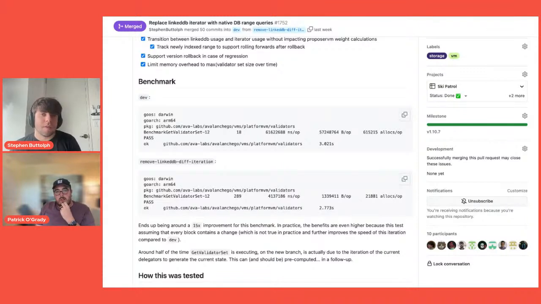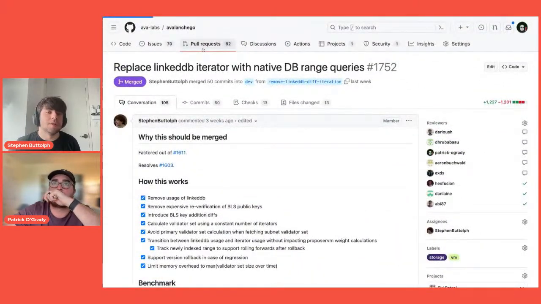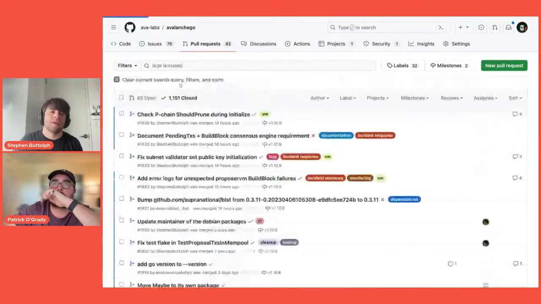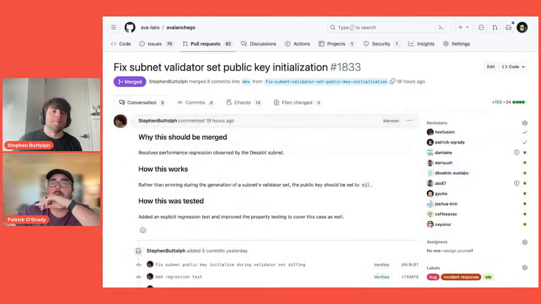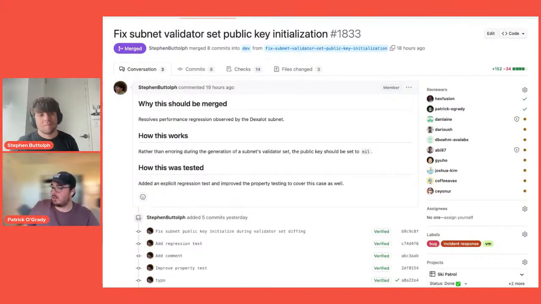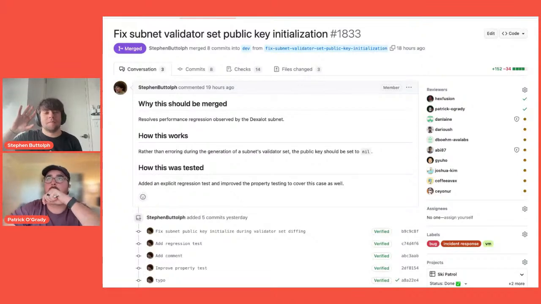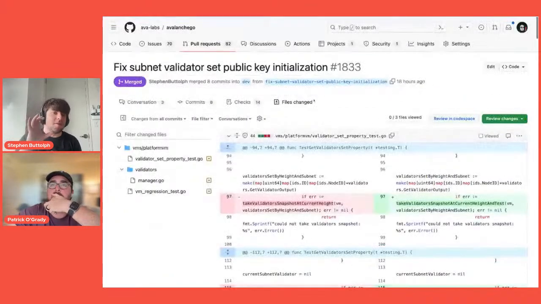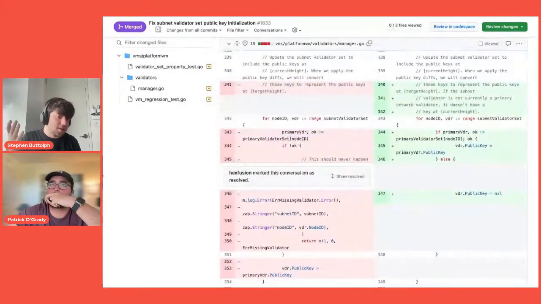I think there was a regression that was observed in one case on subnets. So we are releasing a 1.10.8 that'll be coming out hopefully today to address that. You can see here specifically this fixed subnet validator set public key initialization PR. The bug was essentially that we were assuming an invariant that the subnet validator set was always a subset of the primary network validator set, which is the case typically.